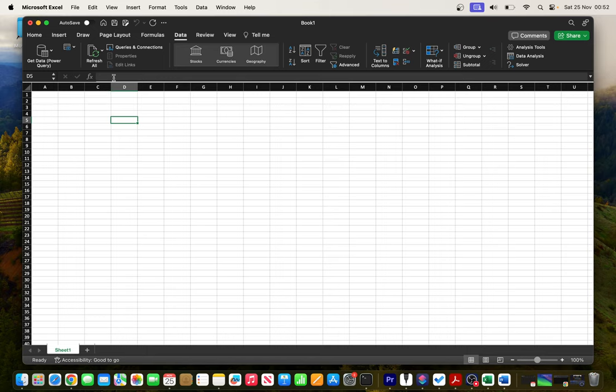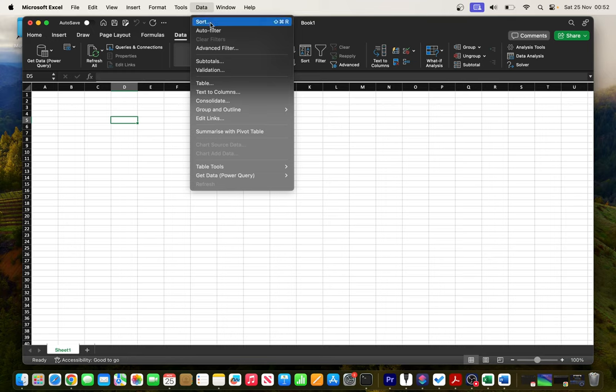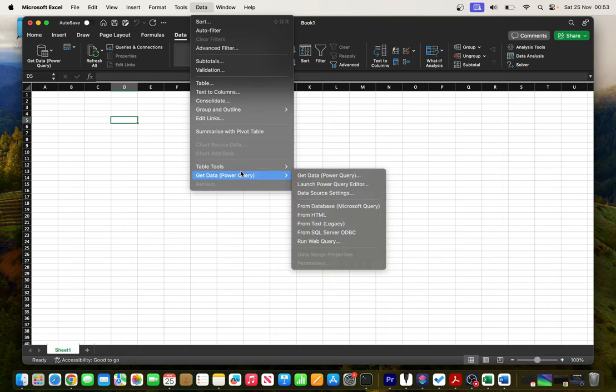But this is where most users get stuck. They fail to realize that there's a second bar here at the top. So this is, if you like, the Mac bar for Microsoft Excel. And under here, under Data, you've got Get Data Power Query. And under the Power Query menu, you've got Run Web Query.